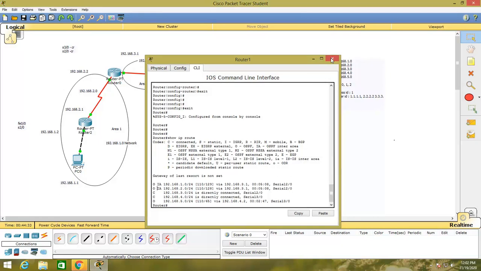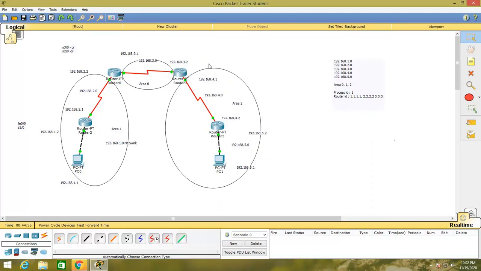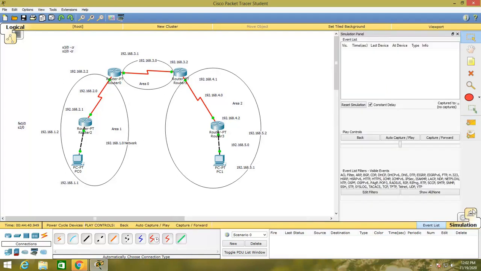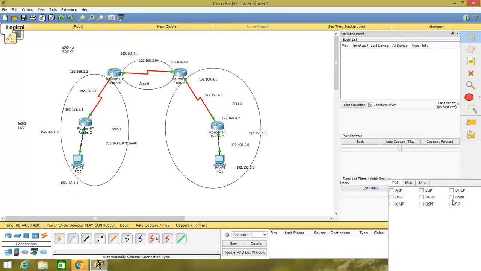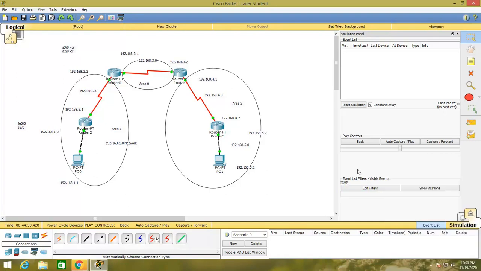Now if you give the ping command from PC0 to PC1, you must get the reply. Now I go to the simulation, edit filters, and you take only ICMP. Now you can see, just click PC0 to PC1. So the first time, because of the ARP protocol, you may not get the reply, but the second time you will get the reply.